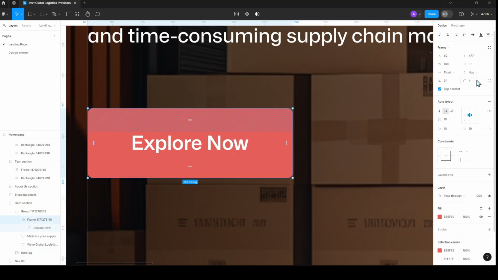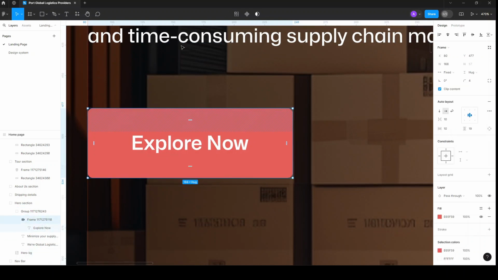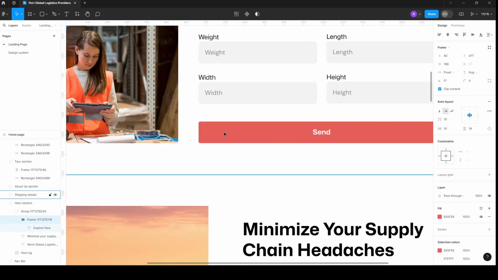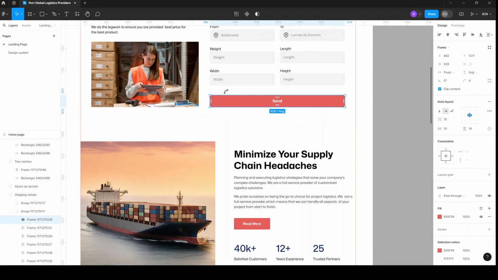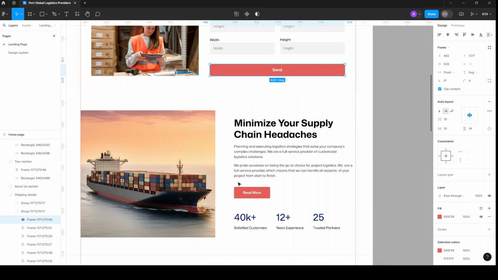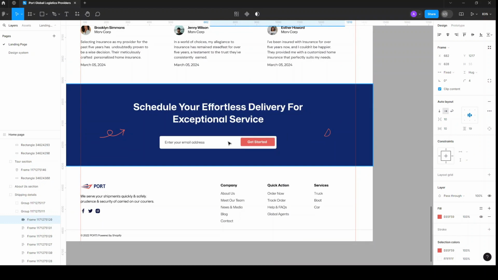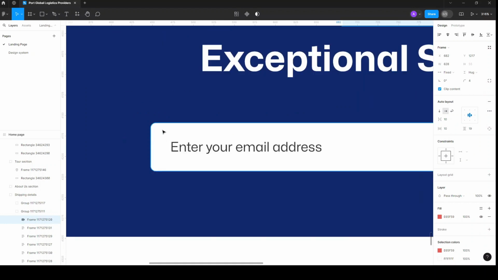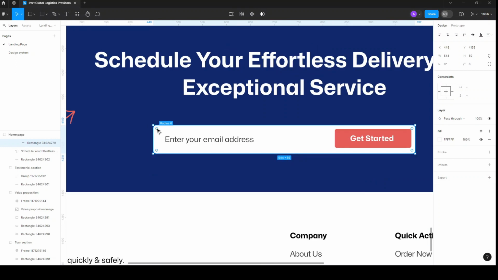If I turn this to 0, you can see that it is sharp. So that is how we know, and it is consistent across all the buttons all around. Rounded edge and the corner radius is 4. The same applies here, the same applies here. Also, you can see that the input field has a corner radius, and this input field has a corner radius of 6.